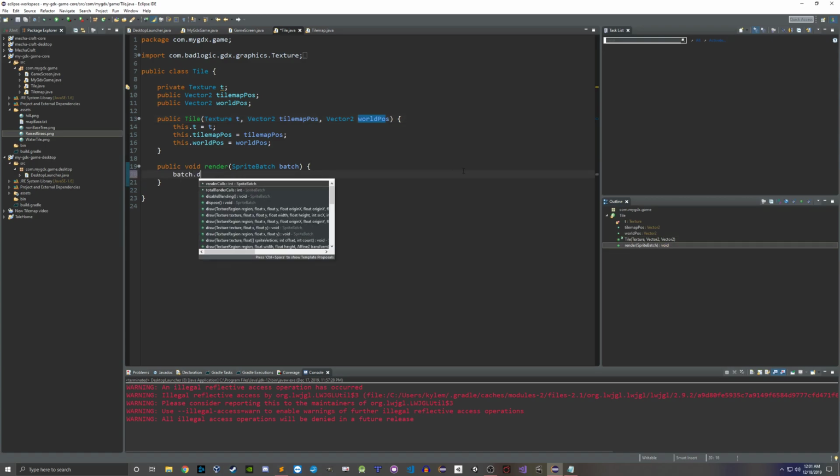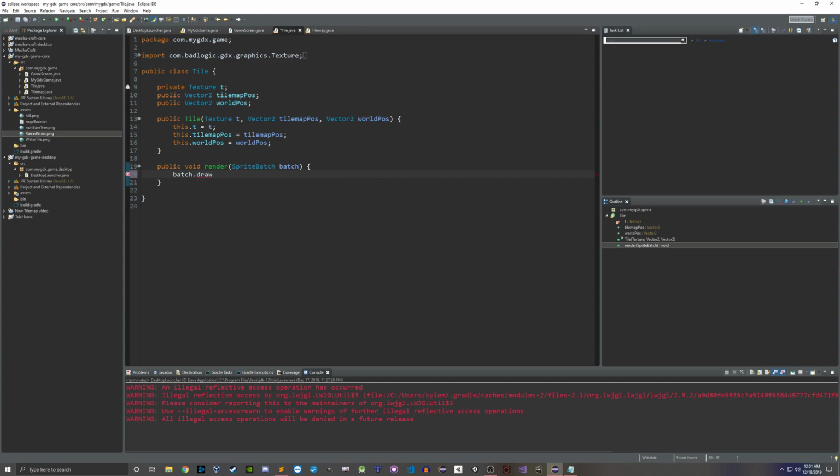Now, all the render method's going to do is just draw this tile to the screen, or not to the screen if it's outside of the screen's view, but it's going to draw it to its position in the world, right? Whether that's on the screen or not. And this is the whole tile class. This is it. Super simple, super straightforward.